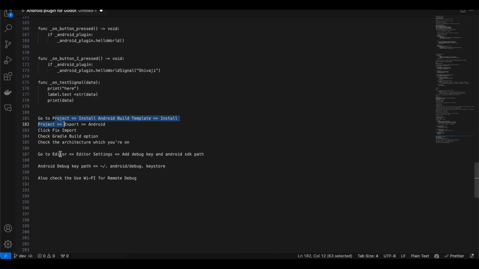Next you will also have to go to editor settings, and you will have to add your debug key and Android SDK path. You can just Google search for it. Like for Mac, the debug key is on this path. If you want, you can copy paste it to desktop and then add it to your Godot directory inside editor settings. Just search for Android.